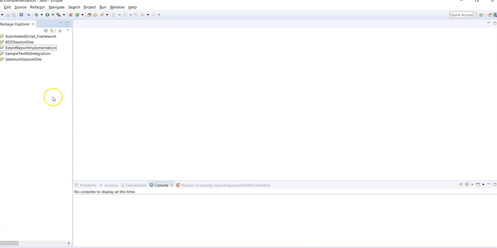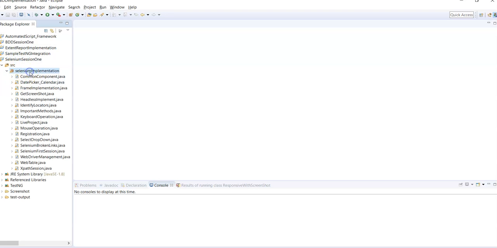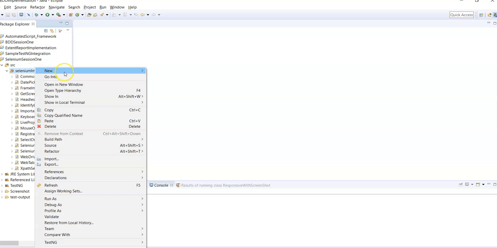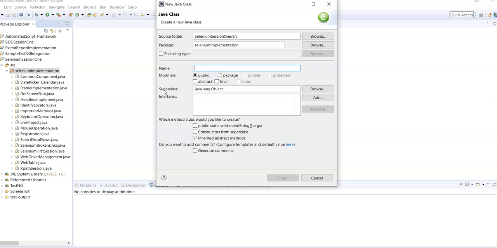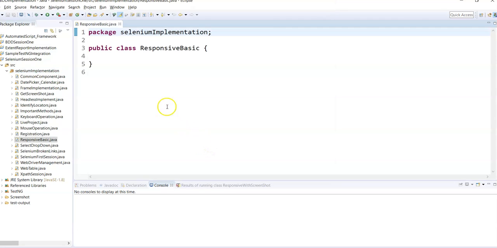Okay, so let me open Eclipse, where I always have my Selenium. I have all the Selenium libraries here. So I'm going to create a new class. I'll not take more time to do this, otherwise it is a bit longer to mention and write the code. So I'll write ResponsiveBasic, for example. Okay, and I say finish. Let's say I have the ResponsiveBasic class. Now I can write my first test.